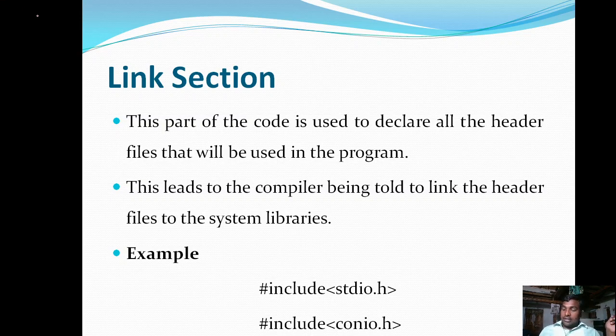Now coming to the link section. This link section is the part of the code used to declare all the header files that will be used in the program.